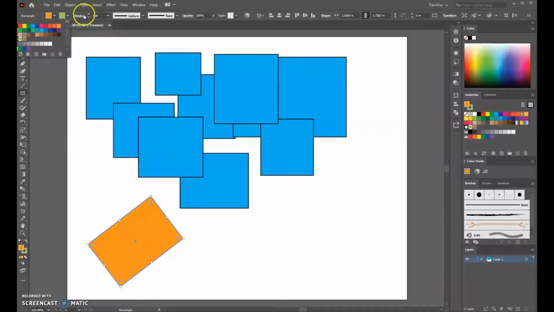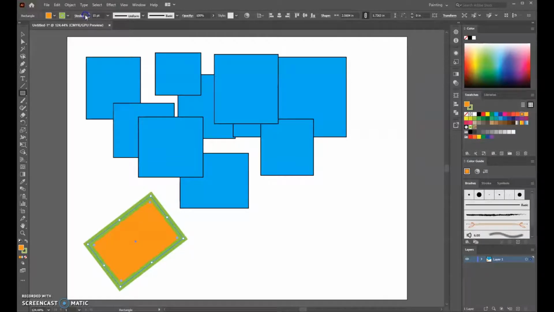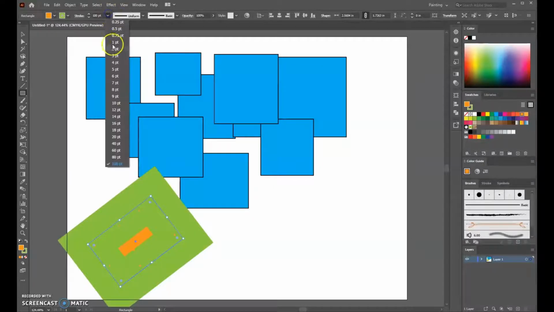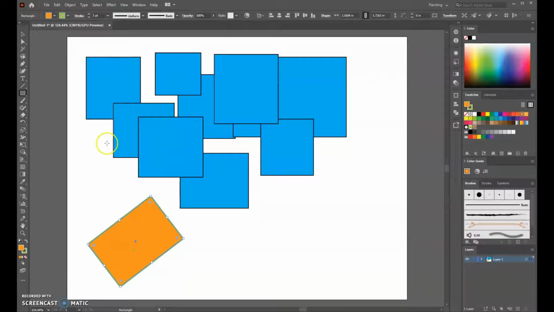Now if I want to change the thickness of the stroke while it's still selected, I can either use this up and down arrow right here. Notice the thick stroke on the orange and green square is getting larger, right? I also have a drop-down menu here where I can select from all kinds of different sizes. I can go up to, say, 100, look how thick that is, versus down to, say, a nice 3-point. So I can resize, rescale, and change colors.